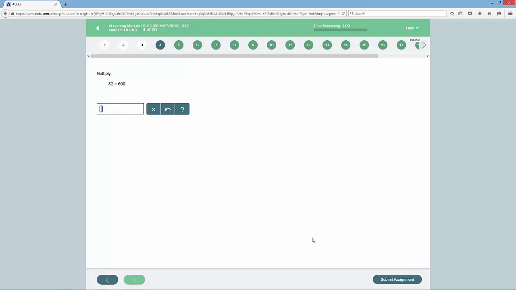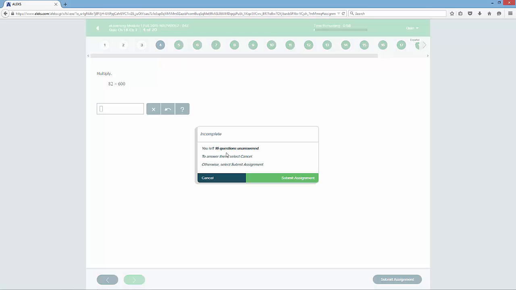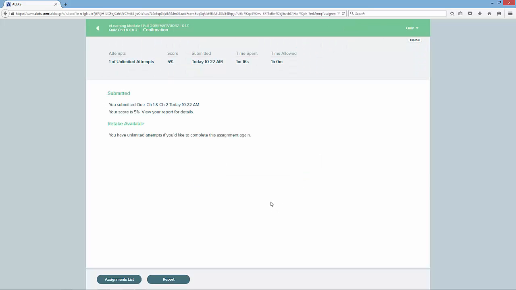Okay, now I've decided that I want to submit my assignment. I've done all I can do. Click Submit Assignment. It warns me that I haven't answered everything, and that I have to click that again to submit. Okay, and then it warns me again, but I'm going to go ahead and submit the assignment. All right. Now, notice it says retake available. You have unlimited attempts if you'd like to complete the assignment again.